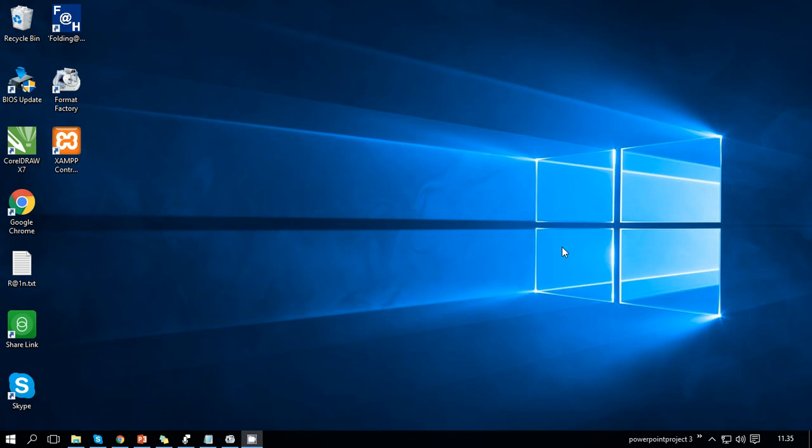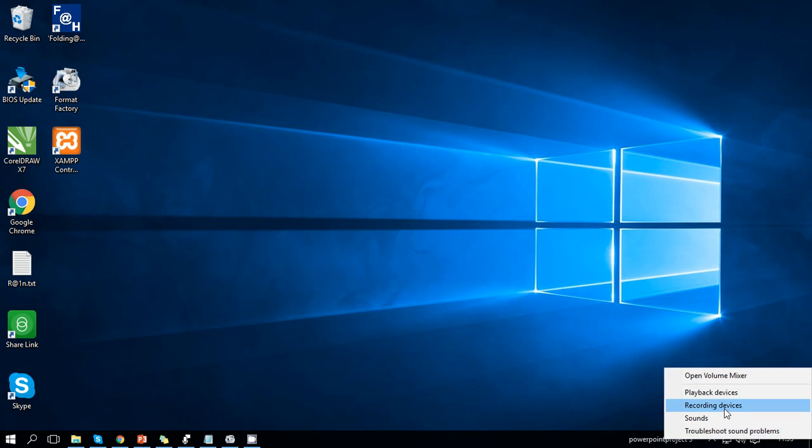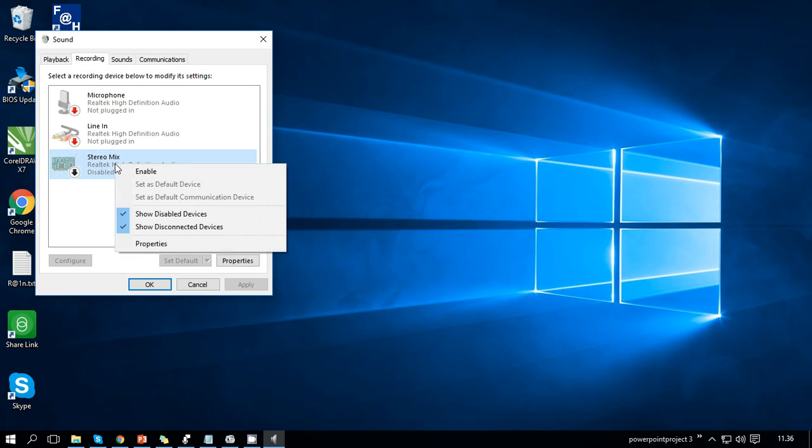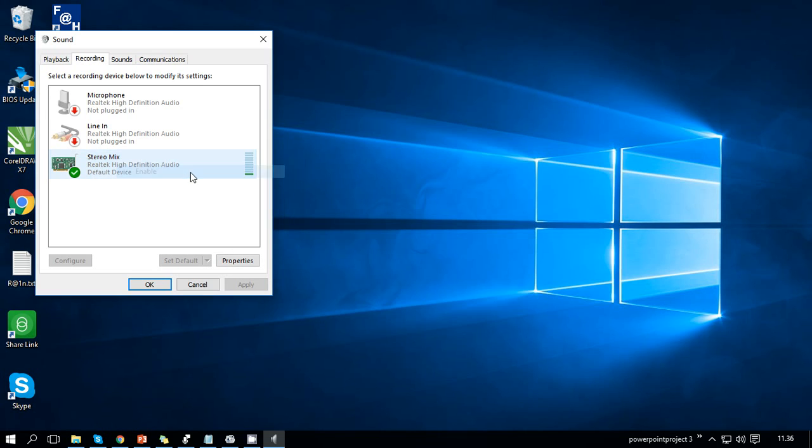Enable Stereo Mix. Go down to the audio icon in your system tray, right-click it, and go to Recording Devices to open up the proper settings pane. In the pane, right-click on a blank area, and make sure both View Disabled Devices and View Disconnected Devices options are checked. You should see a Stereo Mix option appear. Right-click on Stereo Mix and click Enable to be able to use it.